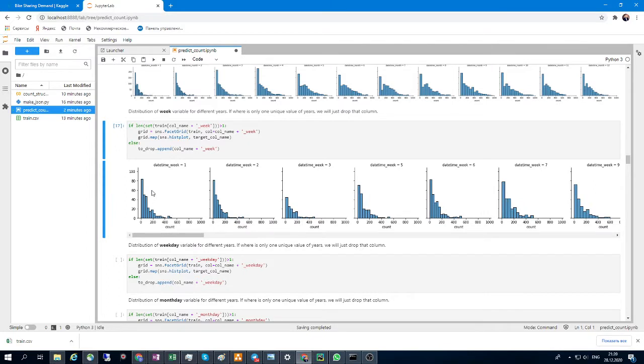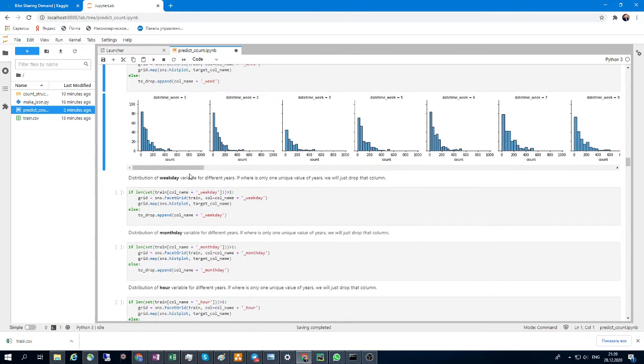But actually they have only 2 years. Weeks are not so important. If we work with those weeks hard, it could cause some overfitting, I think, because the values in each week are too small.